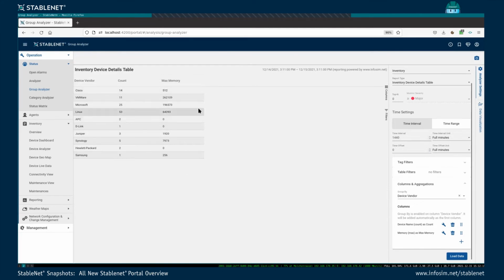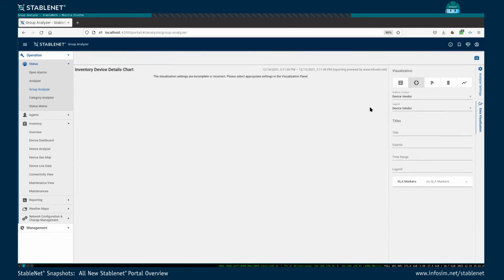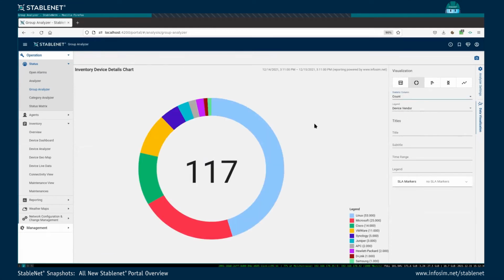And I can use this table that I just created with the new aggregation functions to display, for example, a donut chart. So let's say I want to look at the count as a donut chart. And now we have the distribution of devices by device vendors. So there are 53 Linux devices, for example, here, 25 Microsoft devices, and so forth.